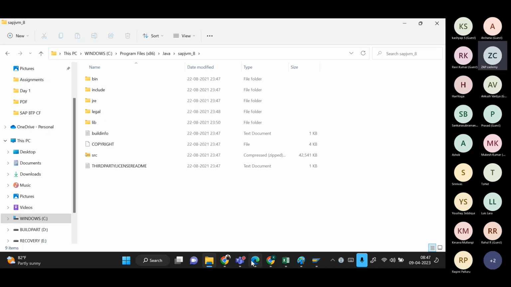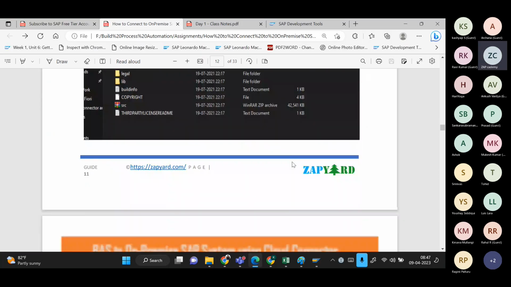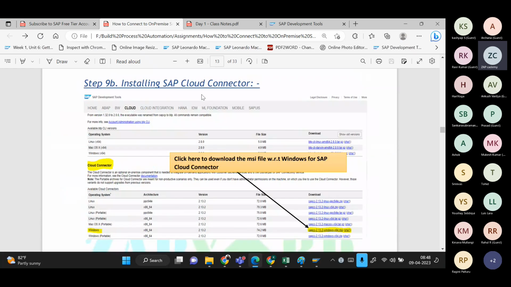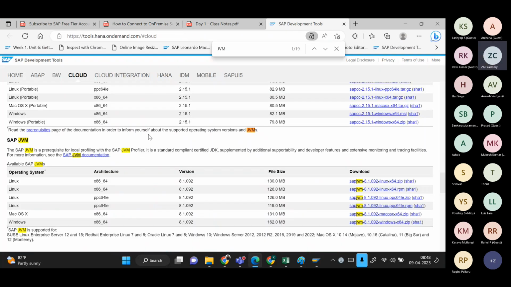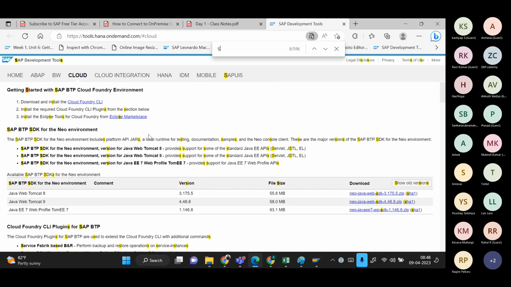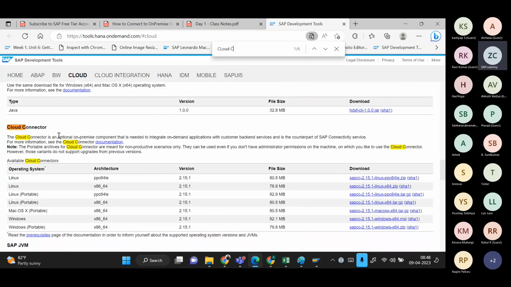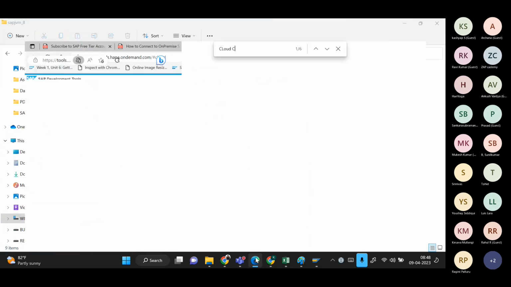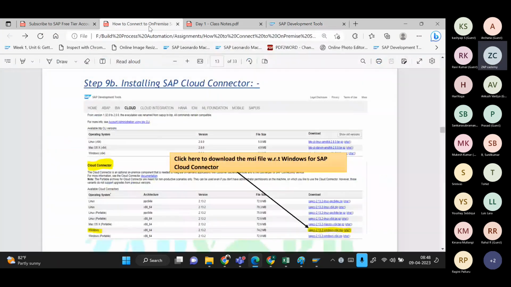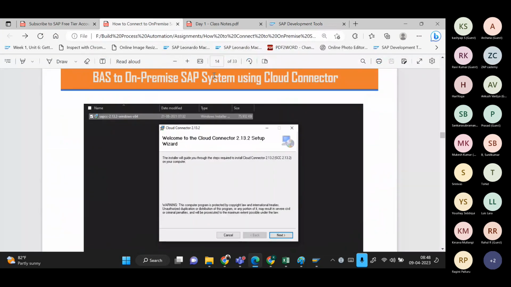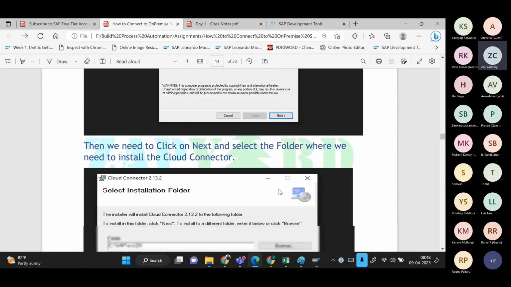Now, coming to the next point, once you've done it, the second thing is you need to download the cloud connector also. The cloud connector is available in the same development tool here. Okay, this is your cloud connector. Download this one, 2.15 something is there. Once you have downloaded it, while installing it, it will be asking for this. Go to next.